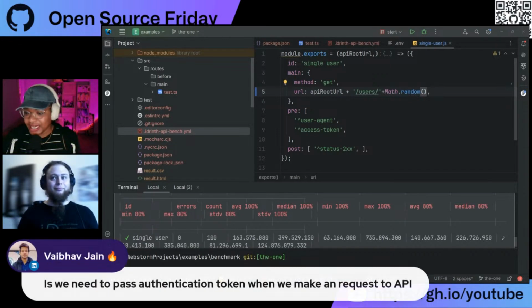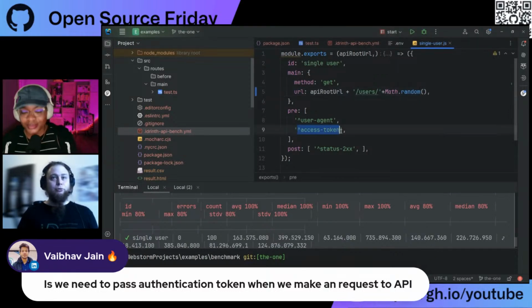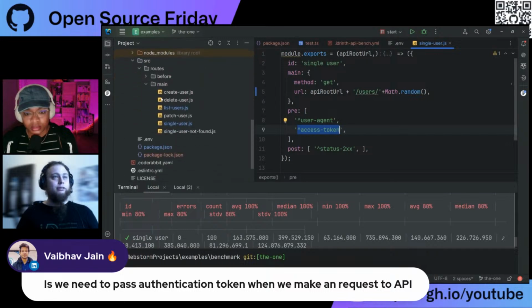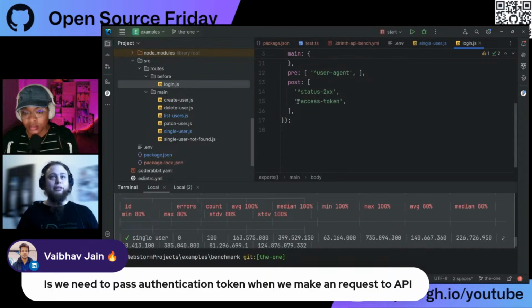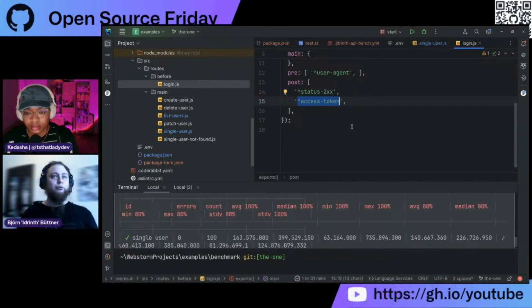I see a question here again. So if we need to pass authentication tokens when we make an API request, how do we do that with API Bench? Yeah, we actually have an example here that is the access token in that case. That is using a middleware to automatically inject that token, a bearer token in this case, into the headers. It is taken from a before route where you log in. I'm just going to scroll down to the post-processing using the same middleware, and it will then be used by this middleware to provide it to other requests.